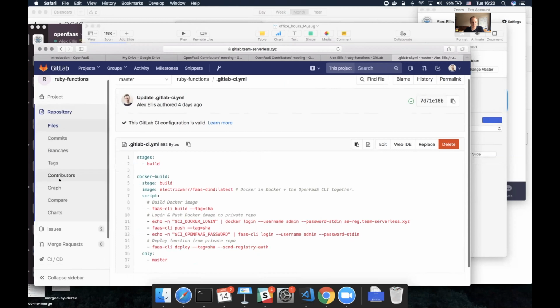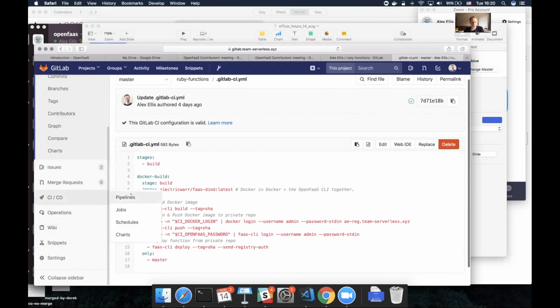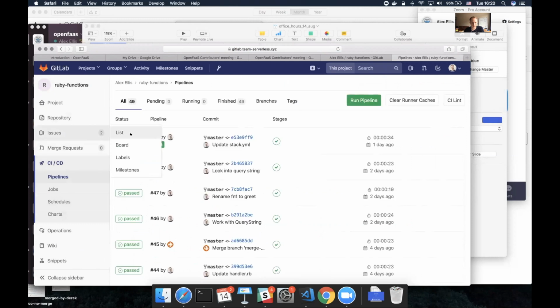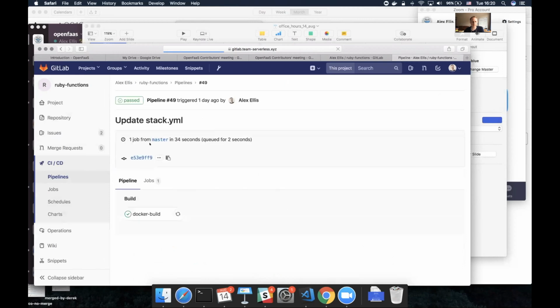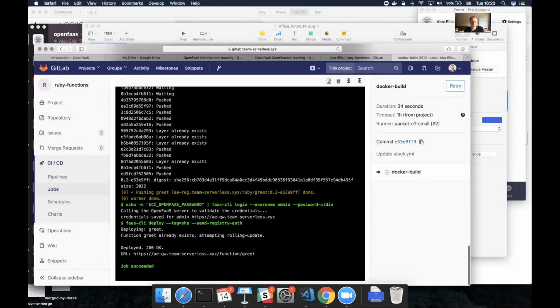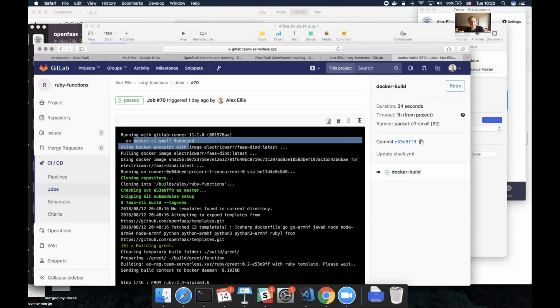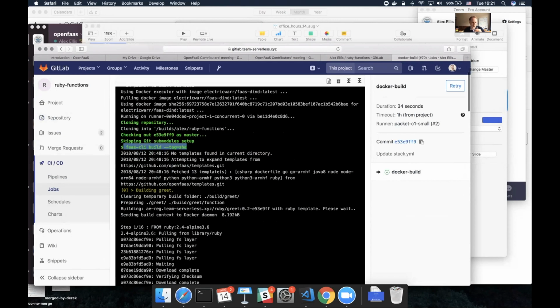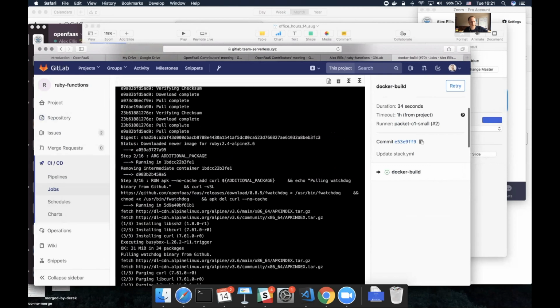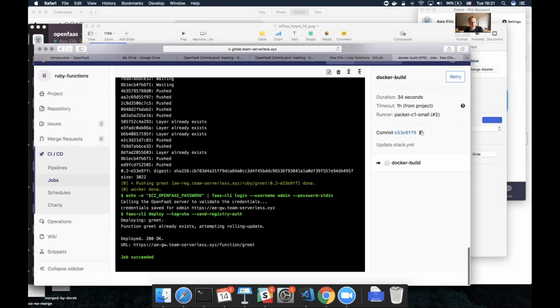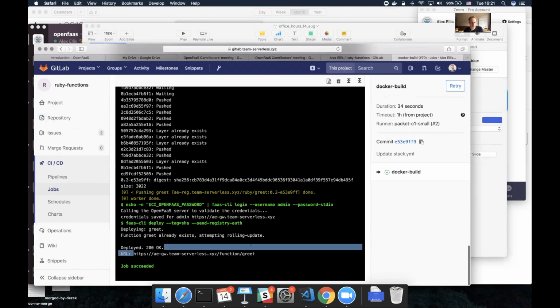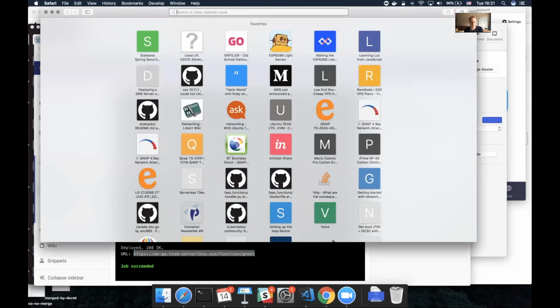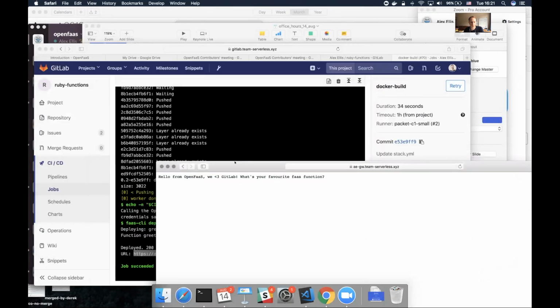Now, one of the things that I really like is that the CI and CD for this is all integrated in one place. And we can see 1 day ago, took 34 seconds to do the whole thing. And I can get into the logs here. You see it's pre-pulled the Docker image. It's done the FaaS CLI build, pulled some different images down for Ruby. And at the end, there's a URL, which I should be able to open in a browser. Right, and it's saying, hello, we like GitLab.